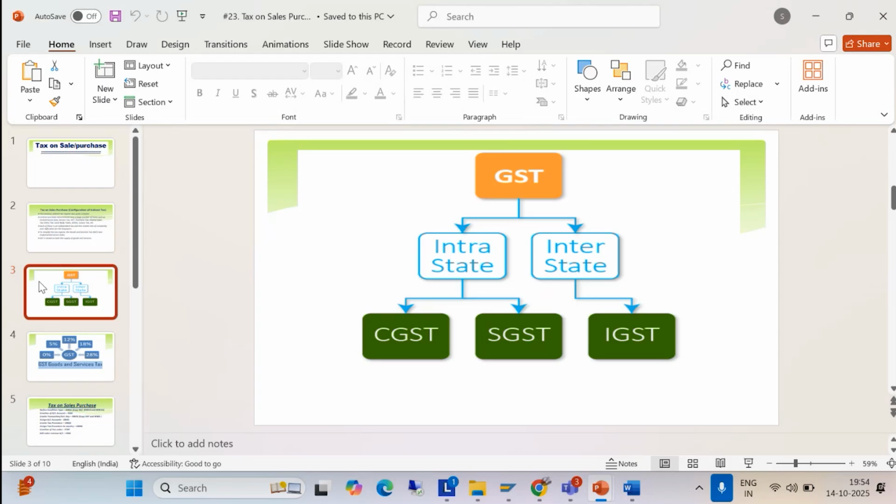For suppose 18%, 9% will go to the central government as central tax, and 9% will go to the state. Like that, they have been divided. If you have purchased from out of state, it is IGST. This is the GST structure.